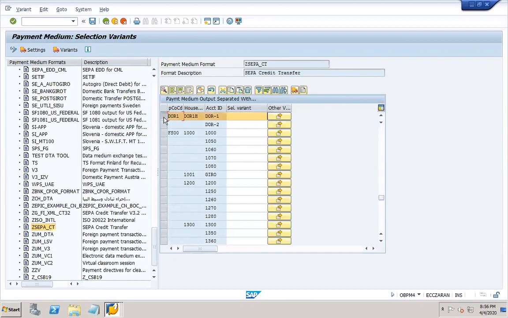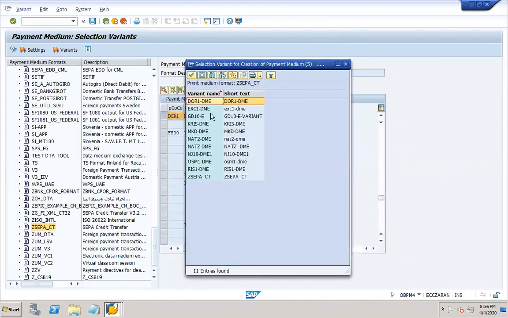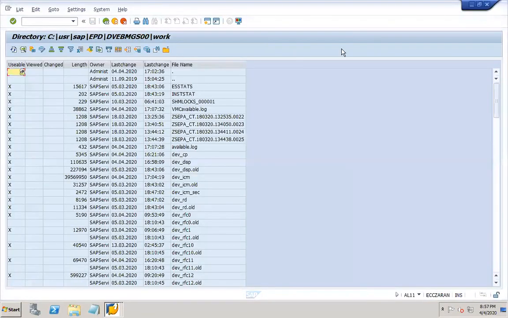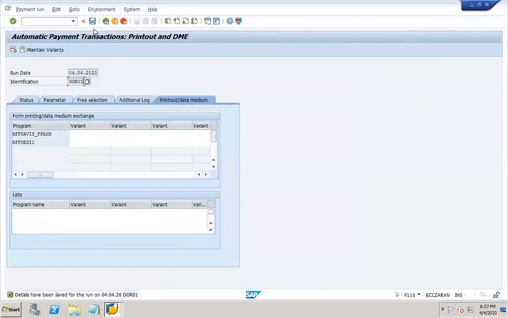This is our company code. In my company code, in this house bank, using this account ID, I am assigning this variant. I have assigned the variant against my account ID in this house bank on my company code. Once I assign it, save it and leave it. This one also. Fine. So you're done with the configuration for DME file generation also.